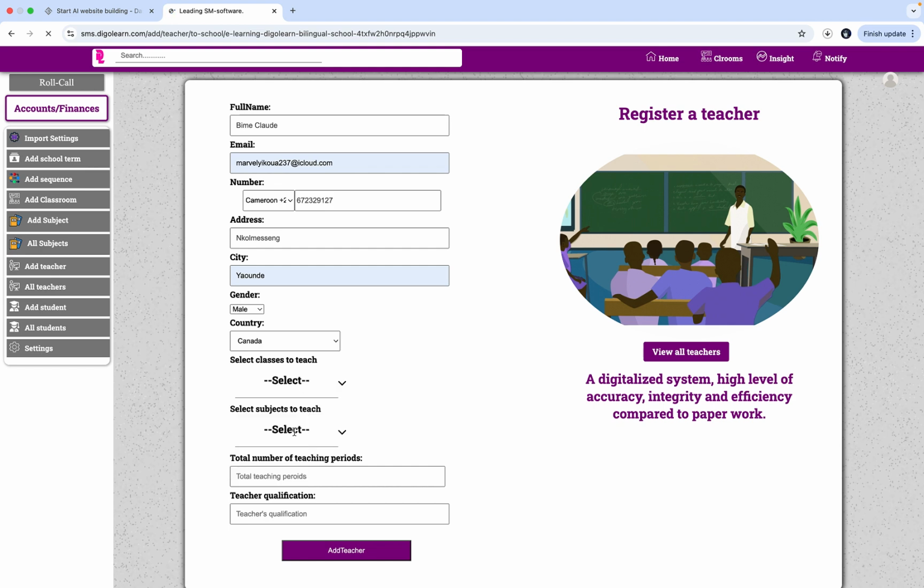Let's look at the subject. You can't be from Canada and not be teaching English language. Let's just take English language. And then the number of teaching periods. If it's a permanent person that teaches every day, like in a primary school, you can just put that. But if it's not, let's say in a week he has 12 teaching periods, you write that.